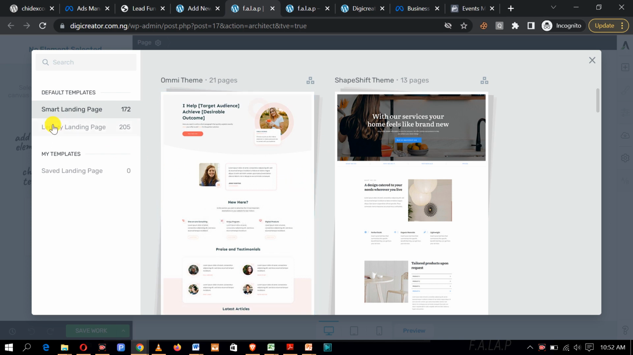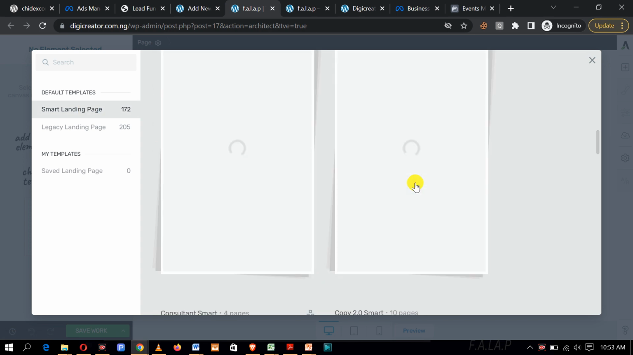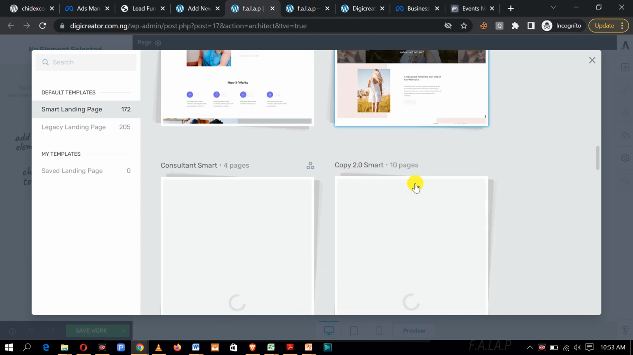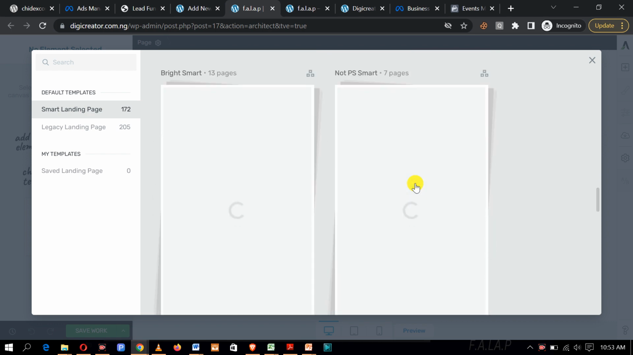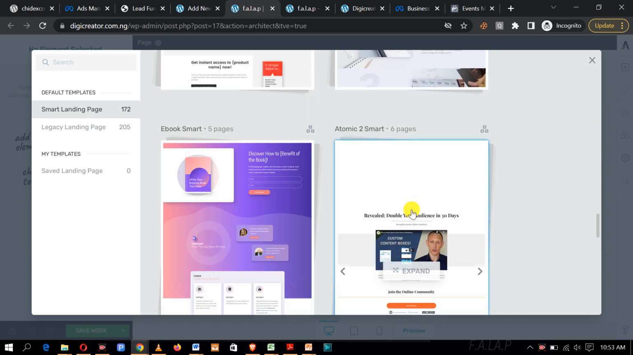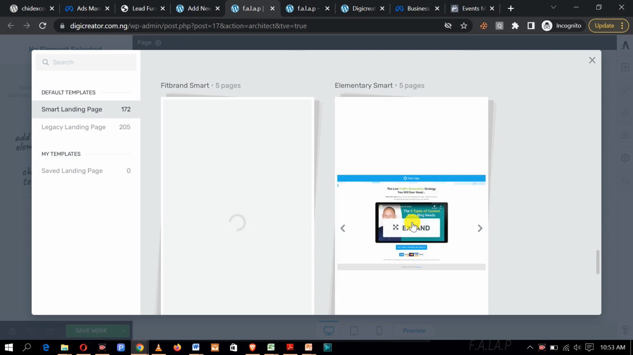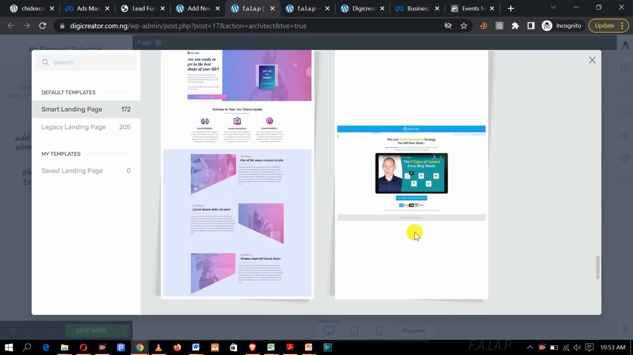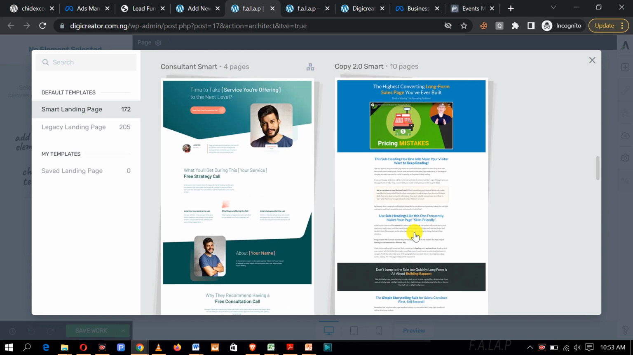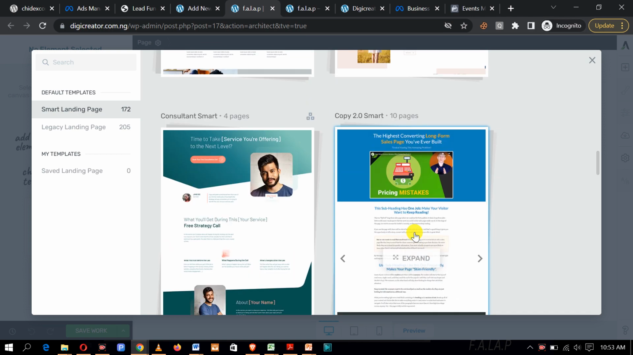As you can see, it says you have 172 smart landing pages and 205 legacy landing pages. So let us look at these smart landing pages. All you need to do is take time, go through this and see the landing page that works for you. You just customize. All you need to do is just customize. So let me quickly go through this.